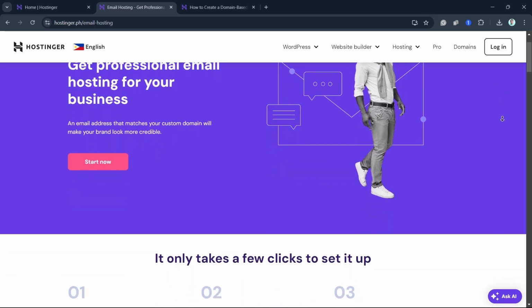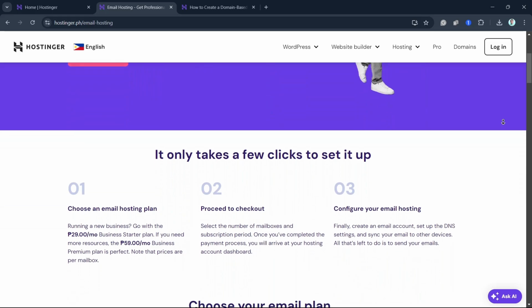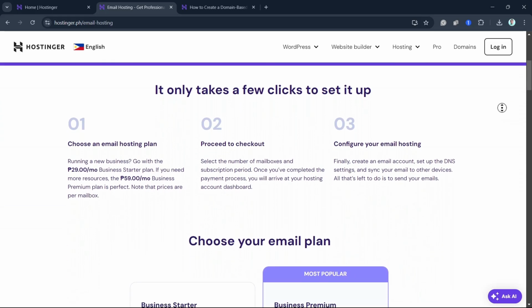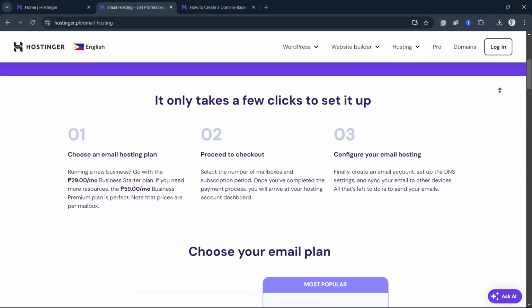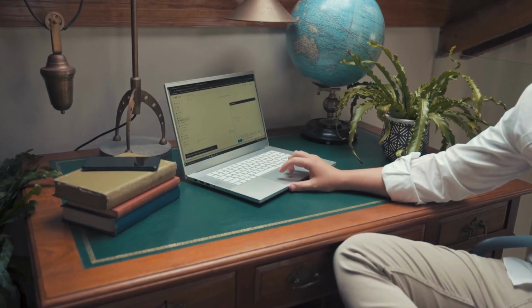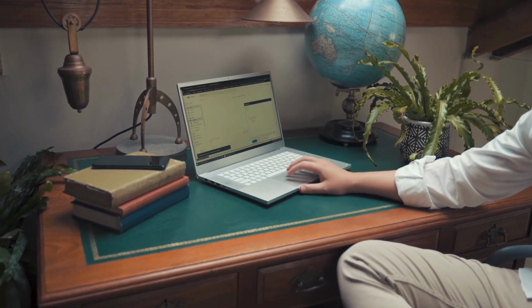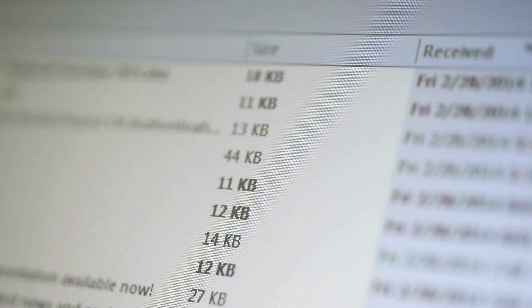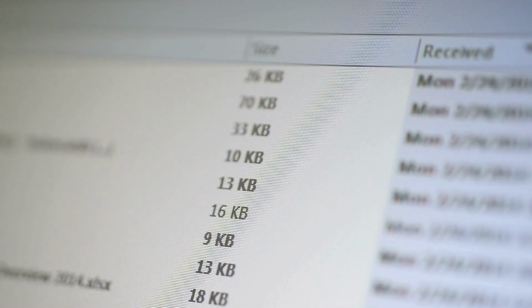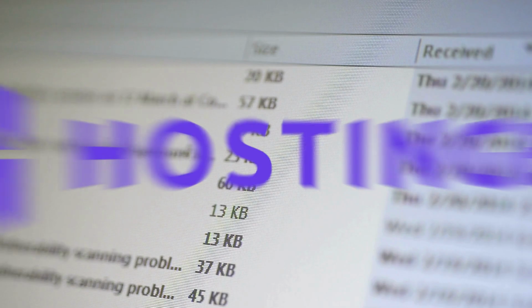Whether you're a freelancer, a small business owner, or just starting a new project, having a professional email can make all the difference. Not only does it add credibility, but it also keeps your work and personal life separate. So let's dive into how you can set up your very own business email using Hostinger.